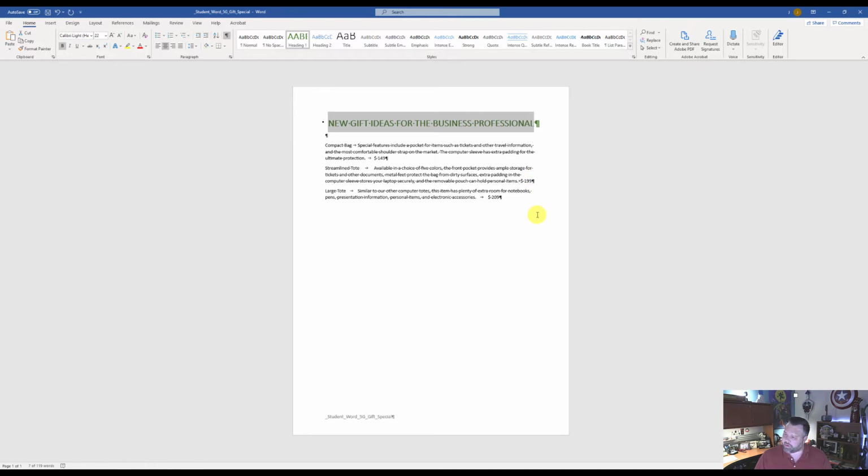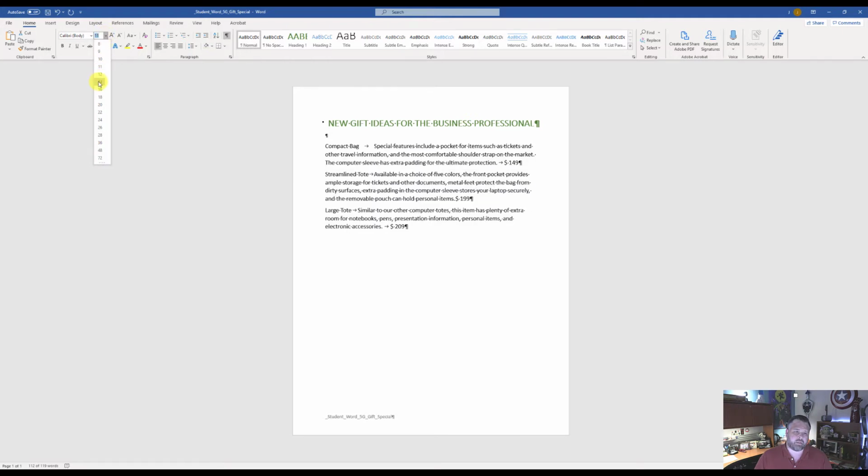For step number 3, it wants us to start with the paragraph that begins with Compact Bag and highlight all the way down to the end. So we'll start with Compact Bag and go all the way down to 209. It wants us to change the font size to 14. To do this, we go to the Home tab here. Under our font grouping, anytime you want to change something to a font, we'll change it from 11 to 14.